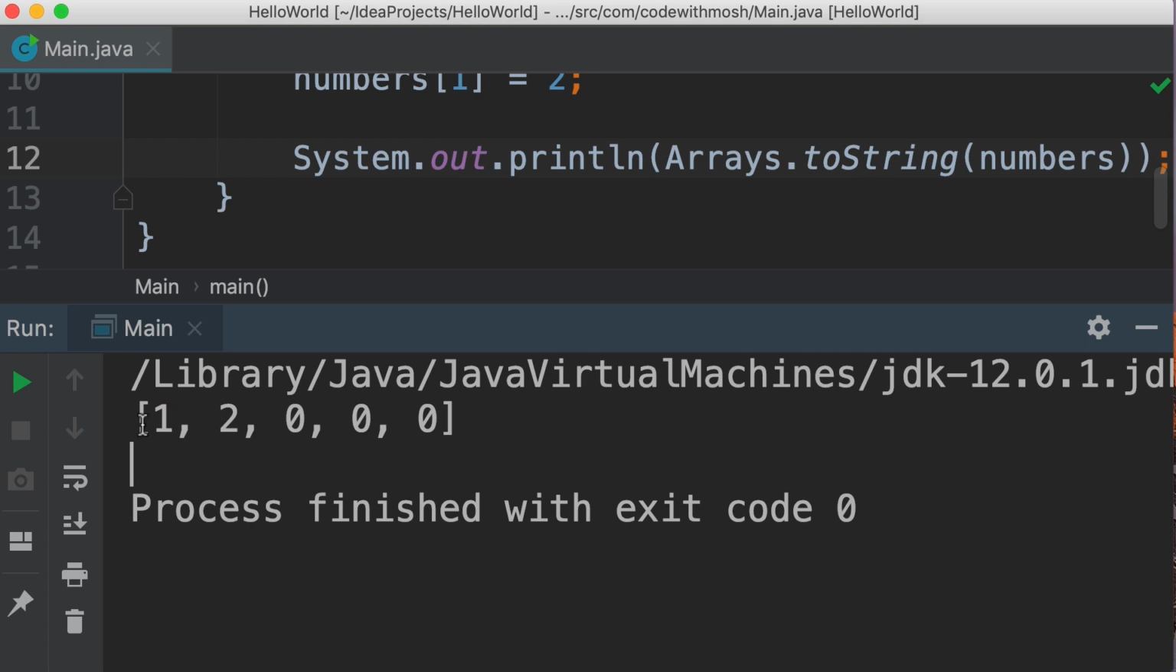Beautiful. So the first two items are initialized. The others are set to 0 by default, because here we're dealing with an integer array. If we had a Boolean array, all items by default get initialized to false. If you have a string array, all items get initialized to an empty string.